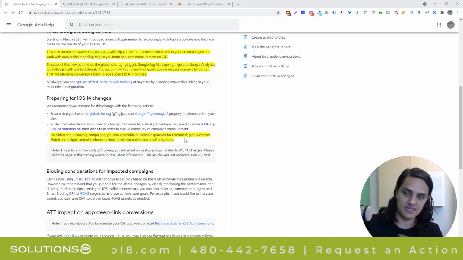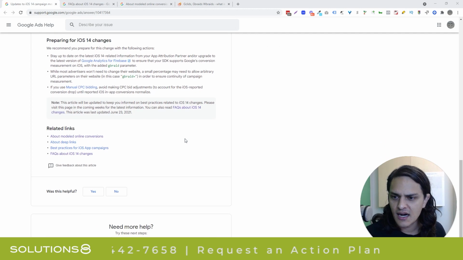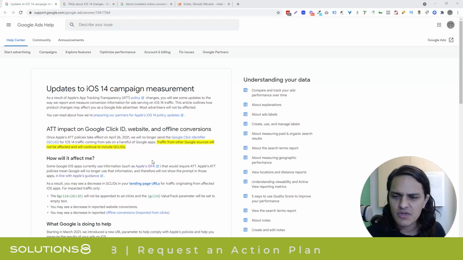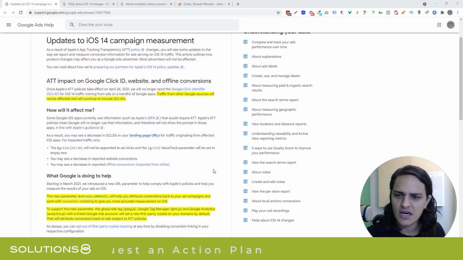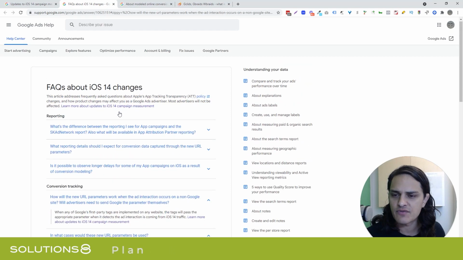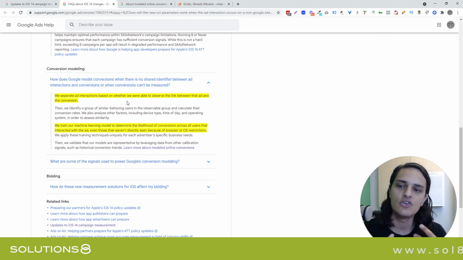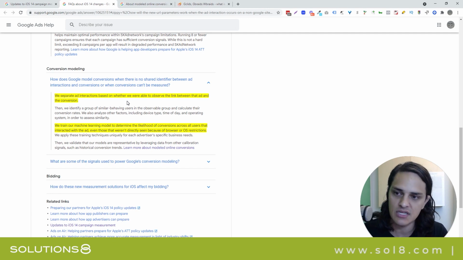But in this particular instance, that's good advice. That's really sound advice. The other things, so this gets a little bit more opaque though. Google has some FAQs on the iOS 14 changes, which I appreciated, but the thing that I really liked is it explains how Google models conversions when there's no shared identifier between interactions and conversions, or when conversions can't be measured. And Google comes out to say, and you could guess at this, but I appreciate the documentation.